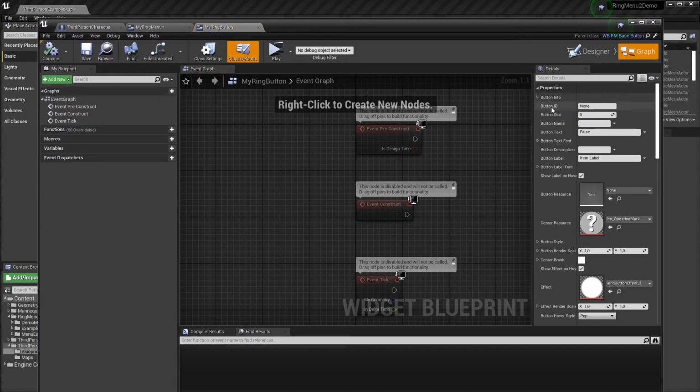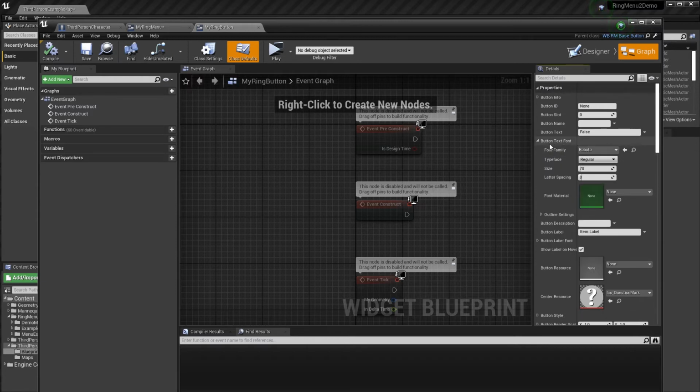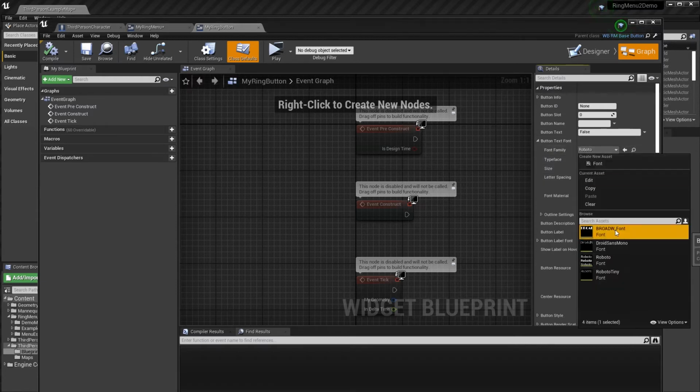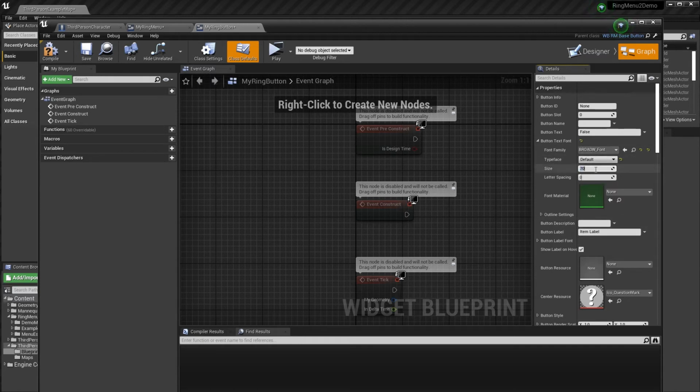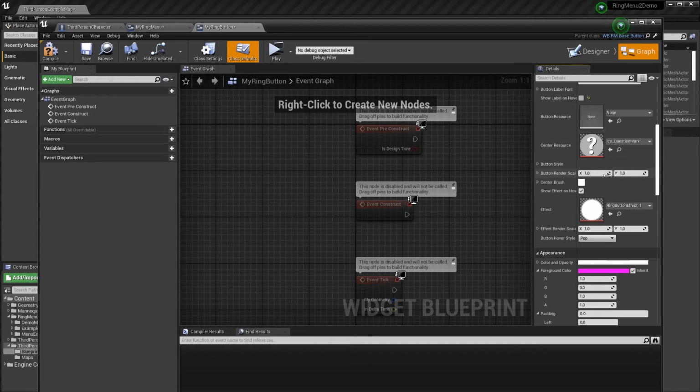For the ring button, we will make a few tiny adjustments. So we go ahead and set the text font to the Broadway font, and the size I think we can leave at 70 probably. But we need to remove the labels because we don't want them to show up on hover. And also the hover effect here. This is not something that we want for this particular menu.